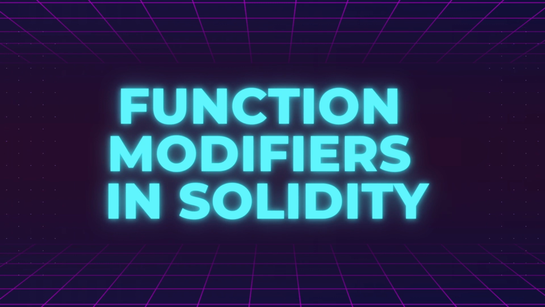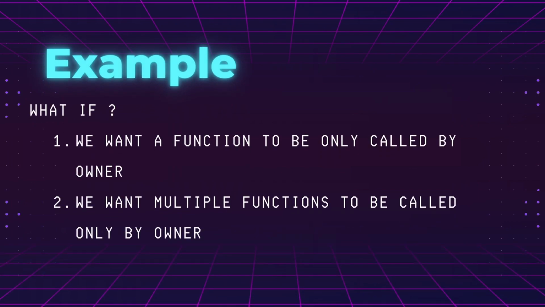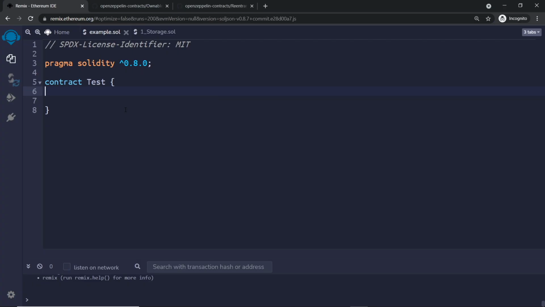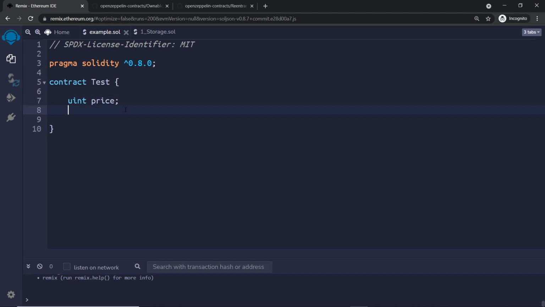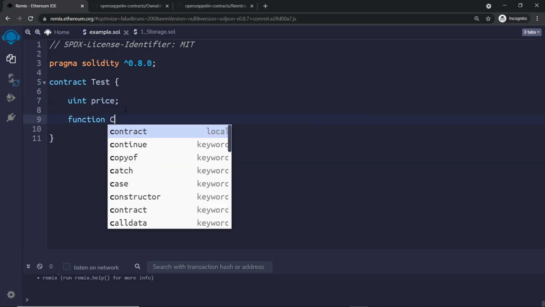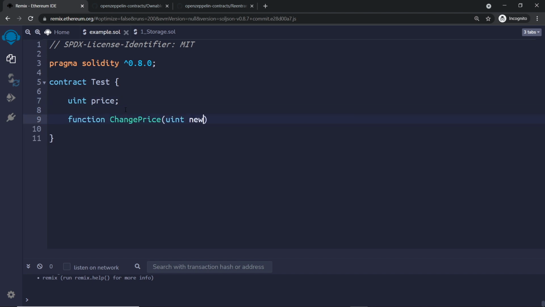Let's take an example. Say you're selling NFTs at a given price and want a function that can change the price of that NFT. But here you wouldn't want just about anyone to be able to do that, right? Let's use what we learned in the previous video with error handling to restrict the access to just the contract owner. For now, to keep things simple, let's not worry about the NFT implementation. Let's just create a variable to store the price and create a function to change its value. We create an external function that takes a new price parameter and changes price with the new value.